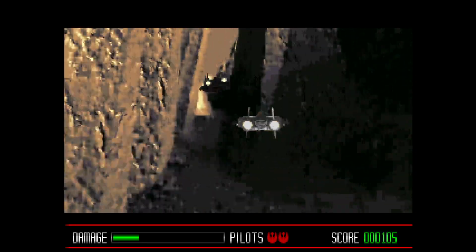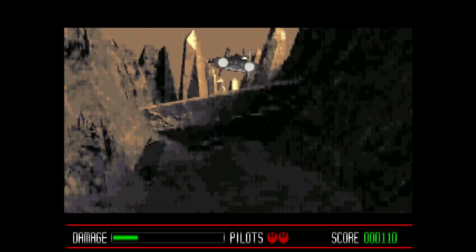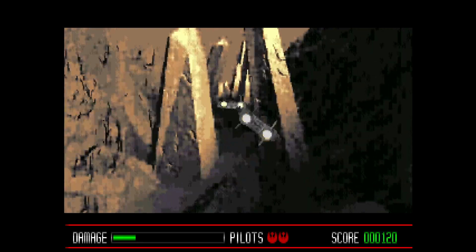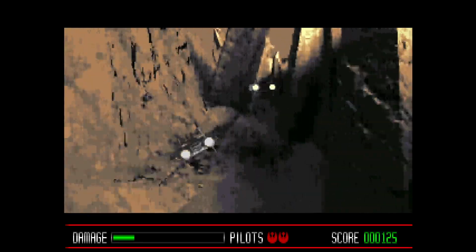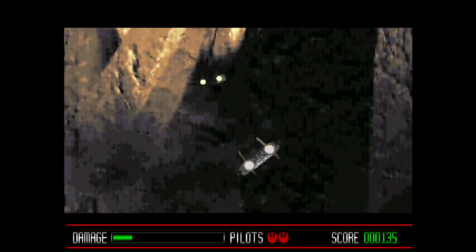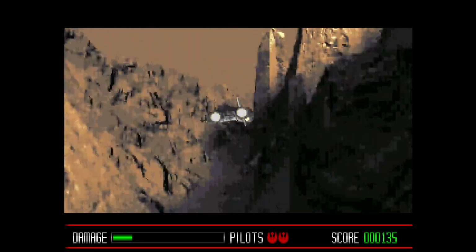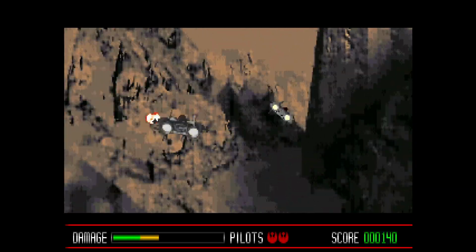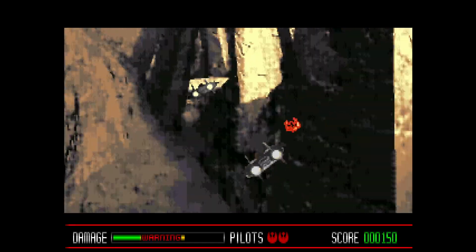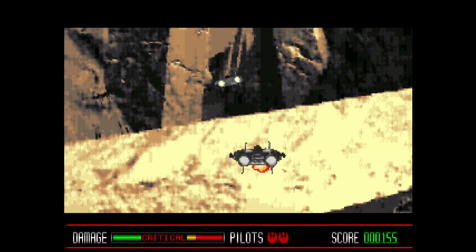I might even need to set the dead zone higher than it is. Oh, that's narrow.